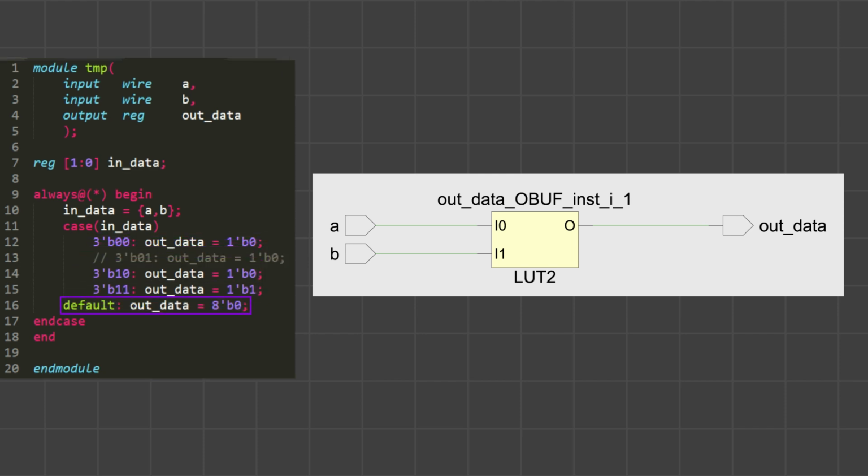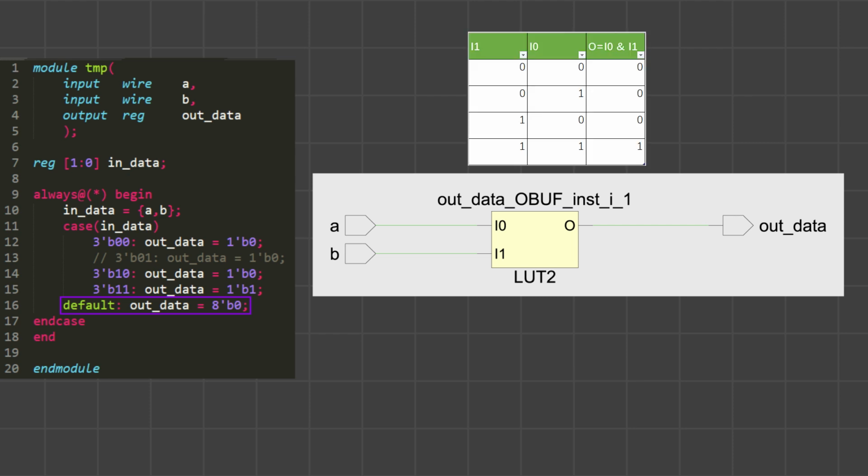The default statement will be a perfect solution. In that way, even if some values are not listed, they will be all matched into the default statement. This is similar to the else statement in the if statement.